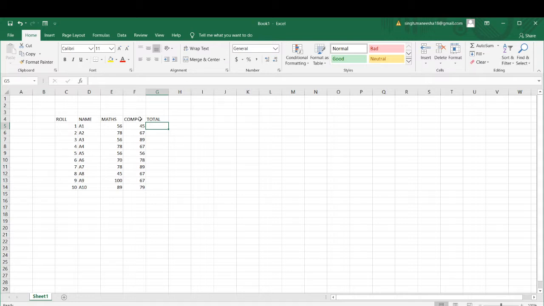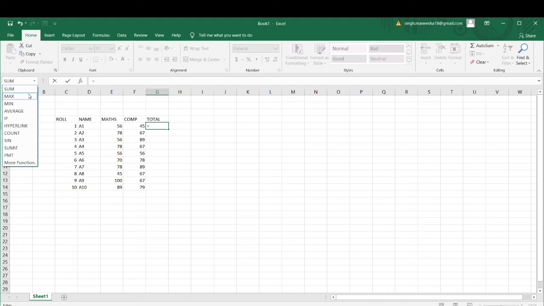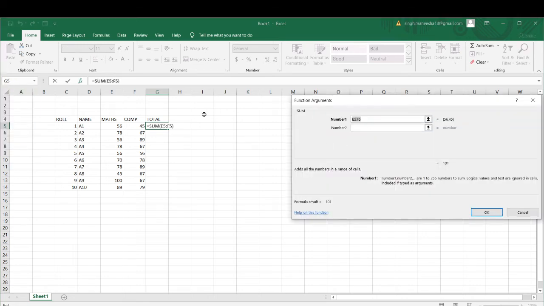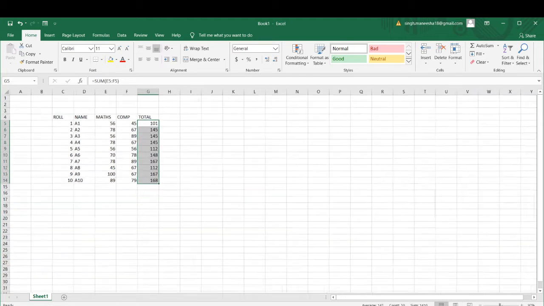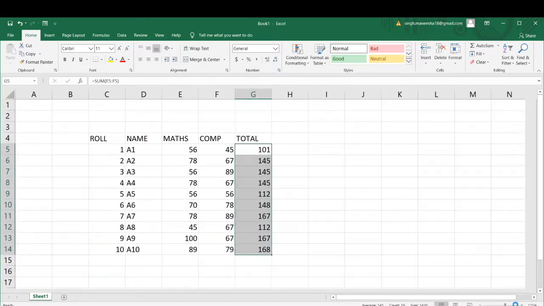Now let's do the totaling first. Equal to sign, then go to the sum option, click on sum. What do we have to sum? These two, maths and computer cells. Now, okay, see, 101 is coming out of 200, children. It is out of 200.